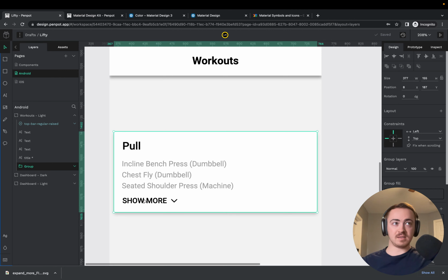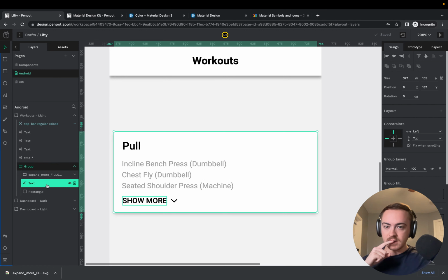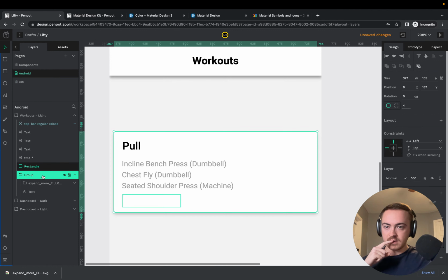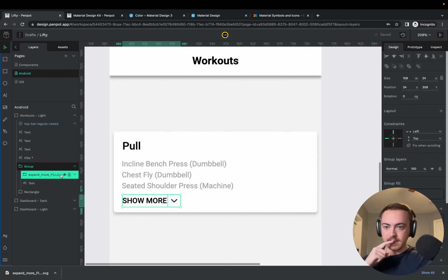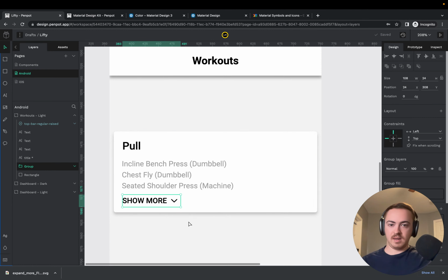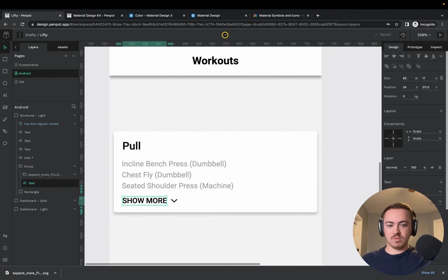Where's this text? Yeah, it is driving me insane. Don't get it confused. I don't know why I have a rectangle. Oh, because, yes. That's why. Very good. Okay, there's our show more. But what I actually want is for this to be 12.